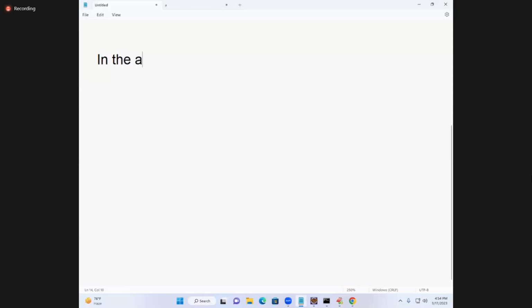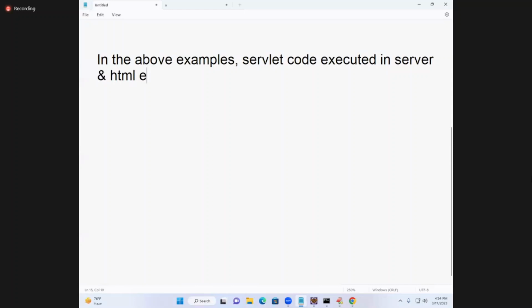In the above examples, servlet code is executed in the server and HTML code is executed in the browser. Is it over?